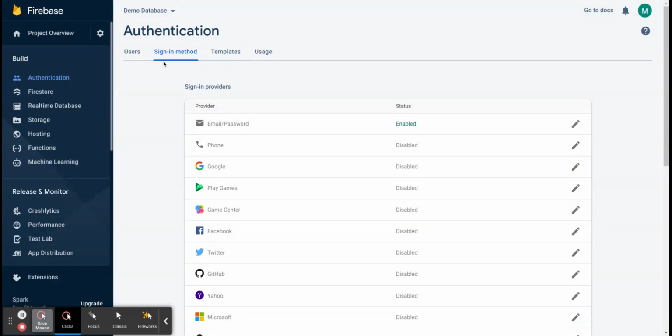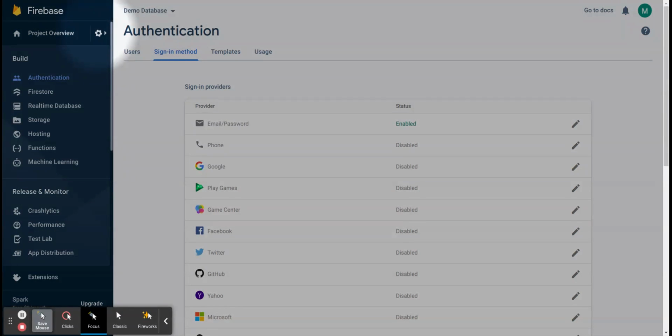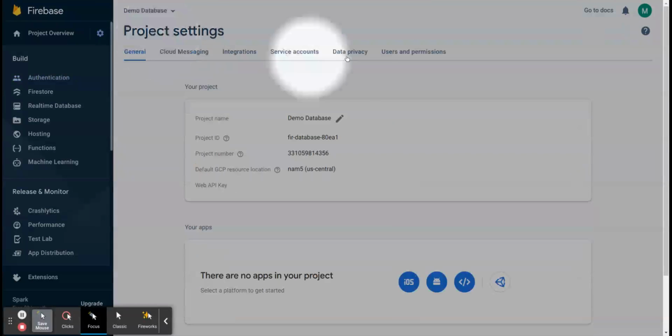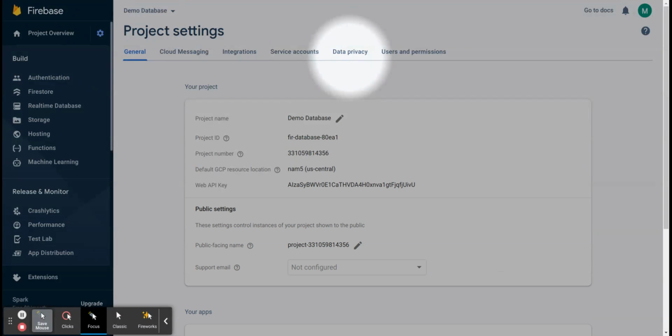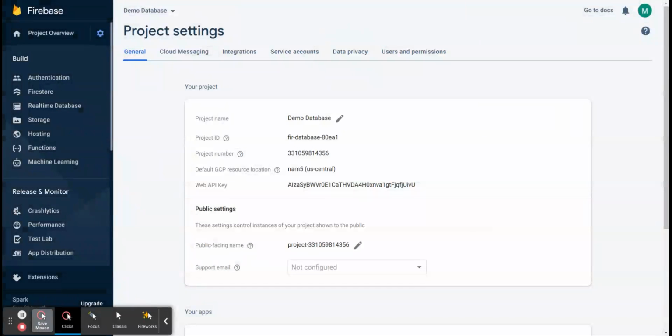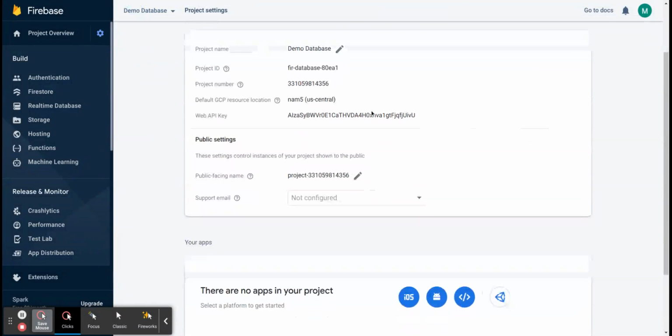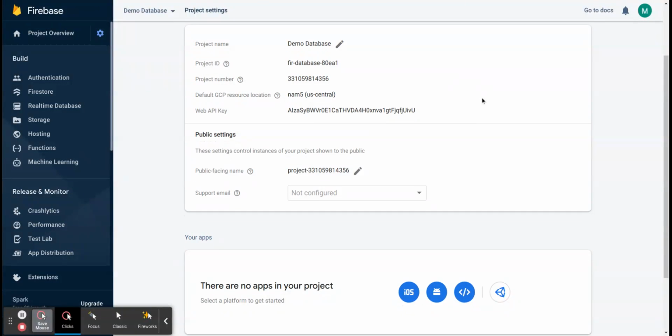Now I'm going to show you one more thing. I'm going to come back here. You see the gear right next to the project overview. If I click on the gear, I've got a few things here. If we go to project settings, let me show you some stuff over here. In project settings, you get all these kind of cryptic codes and things.